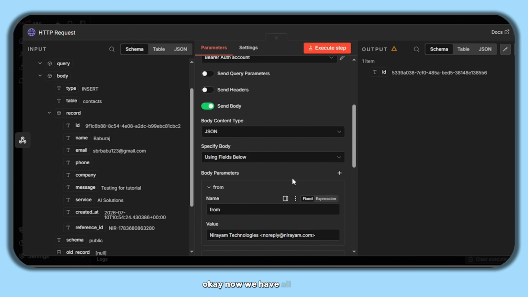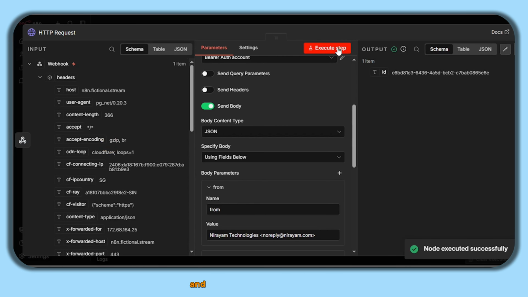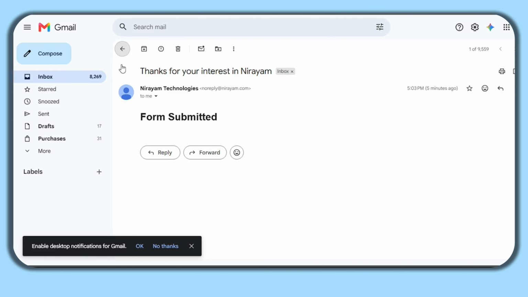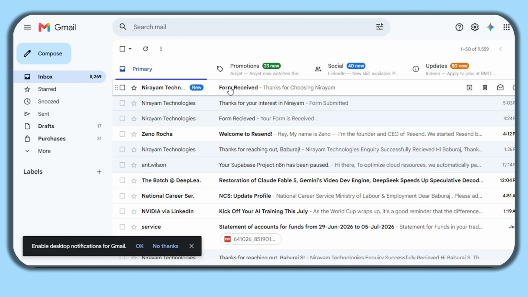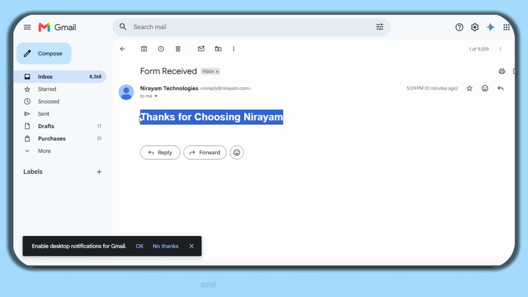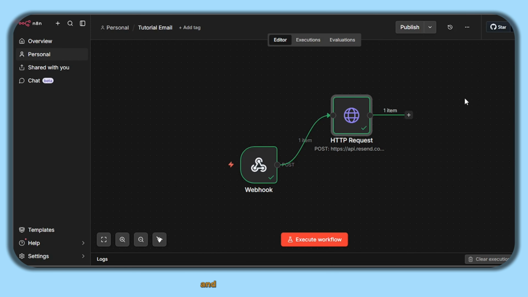Okay, now we have all our fields, and I'm just going to execute this step, and the node runs successfully, and here you can see we have received the email, and the text is styled in h1 style. So that's all about sending email to the users.